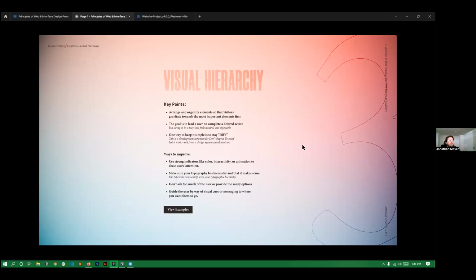So visual hierarchy. Key points to focus on. This is, again, fairly standard. If you have any experience with design, a lot of this applies to print design or book design, brochure design, really just focusing in on making sure that your hierarchy is intact and makes sense. So arrange and organize elements so that visitors gravitate towards the most important elements first.